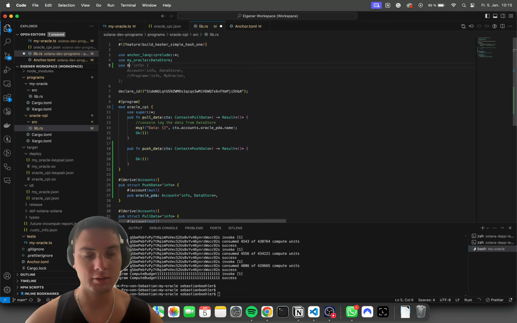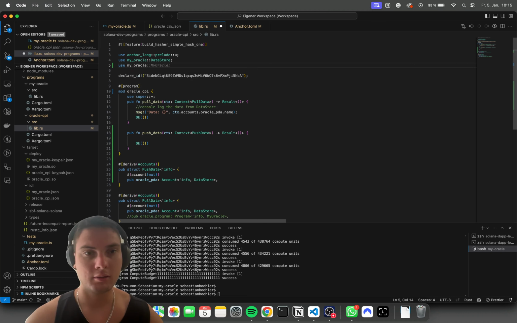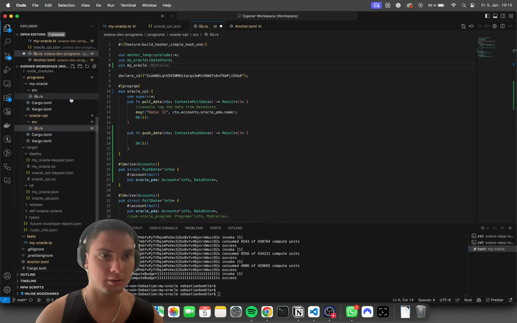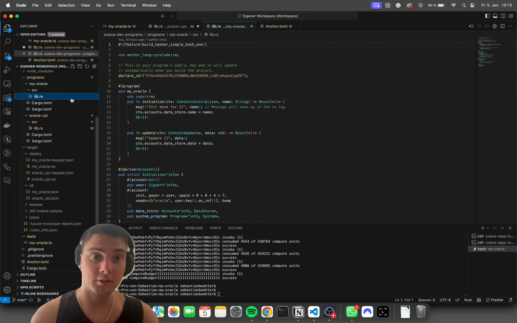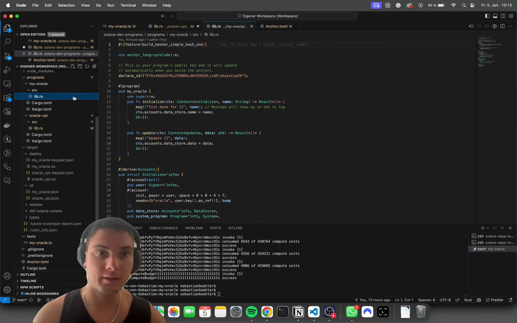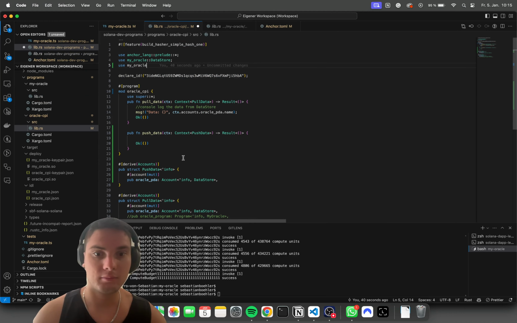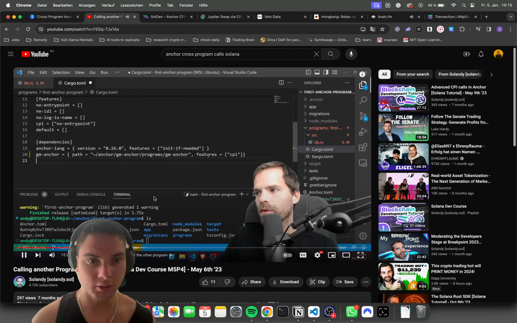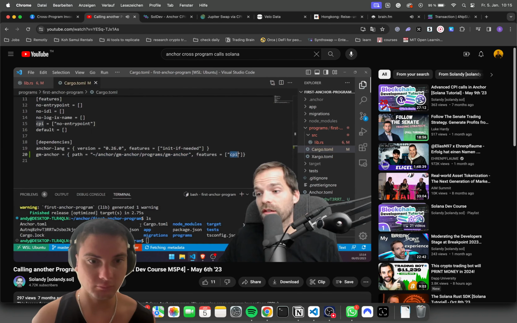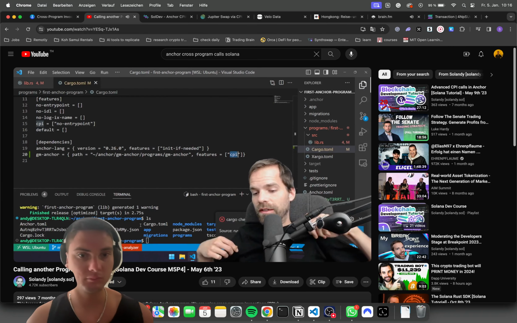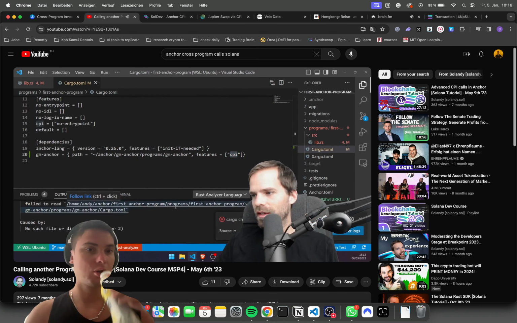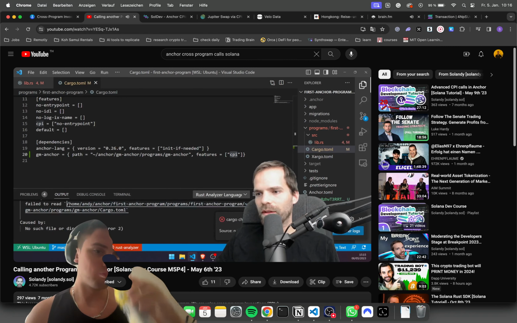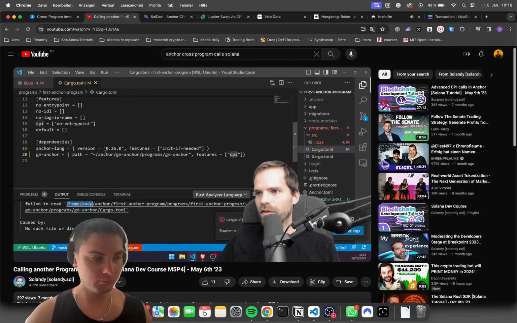And now we should be able to do something like, here's my Oracle, and import program, use the CPI feature. If I save that, look here, there's an error. So okay, it doesn't like this. Well, then proper absolute path instead of this.